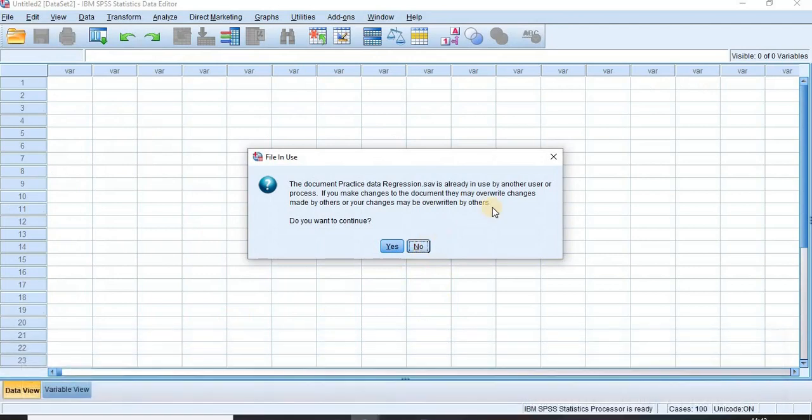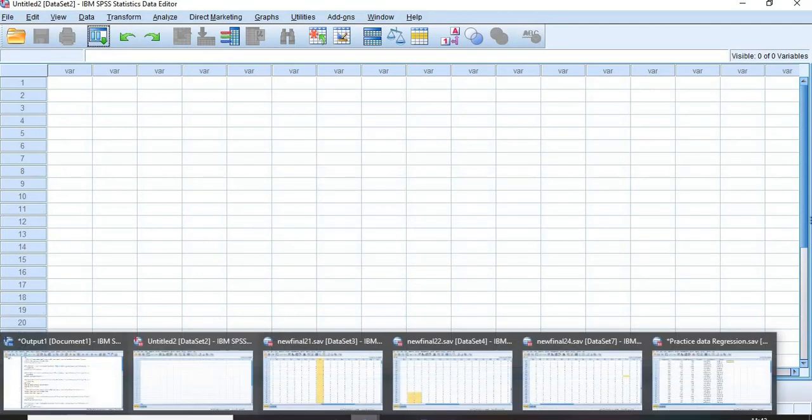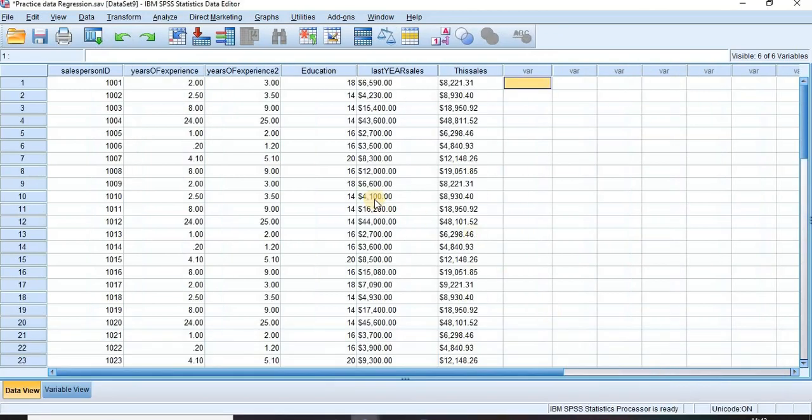That's what I would do to open it, but then it appears I've already opened it before, so I'll just go over to it. Practice data regression. So this is the data. And then one of the things we'll first of all do, as we said during the class, you would check the linearity based on the assumptions of linear regression.